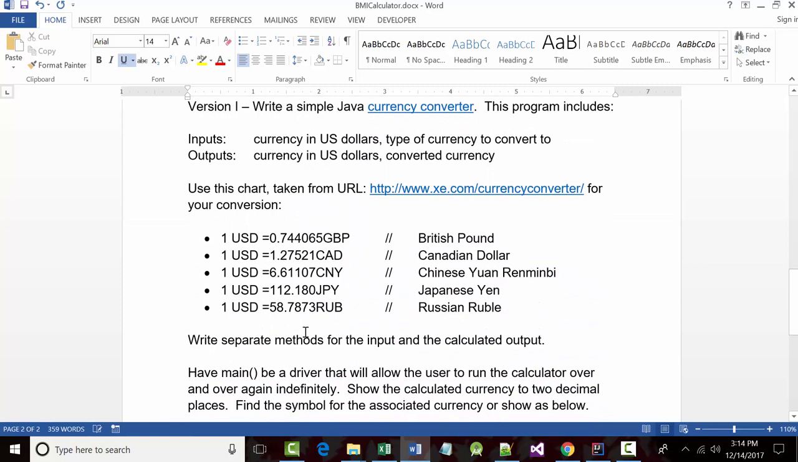Then you're going to kind of do the same thing, but you're going to write this currency converter where you will put in US dollars and then you will get back either, enter a 1 to give me it in pounds, a 2 to put it in dollars, a 3 for Chinese yuan, whatever that is, a 4 for yen, and a 5 for rubles. I literally grabbed that today off of this website.